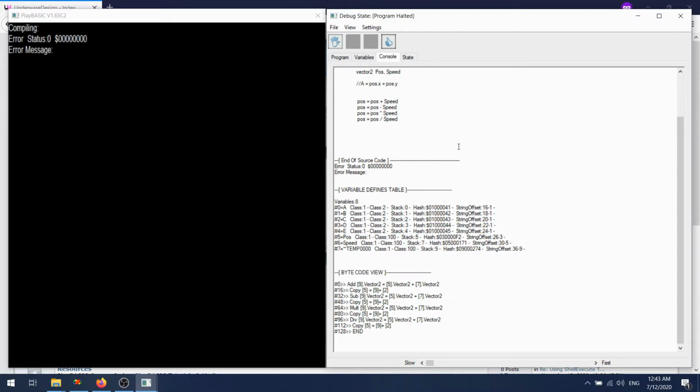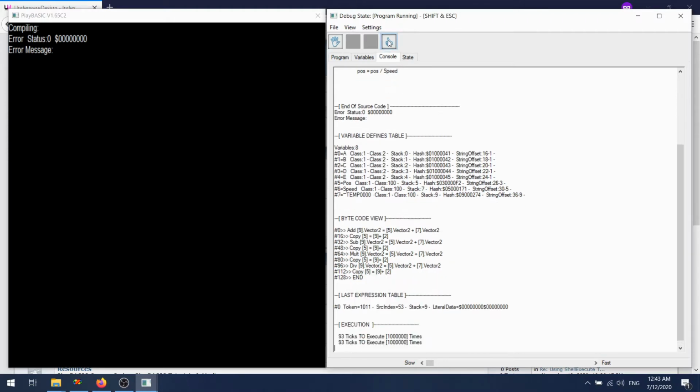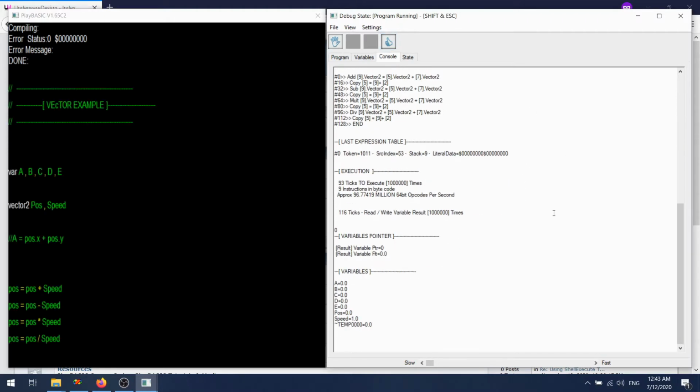Long-winded? Yep, long-winded today. Let's hit run. So we've got, not too bad, 96 million instructions per second. Again, don't get too excited by that, but for every instruction we're running, we're effectively doing double that. We're adding x and y together, and if it's a subtraction, we're subtracting those out as well.